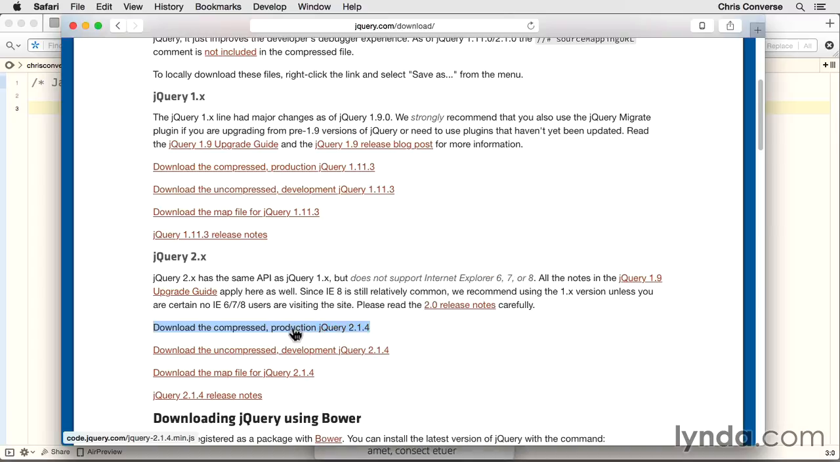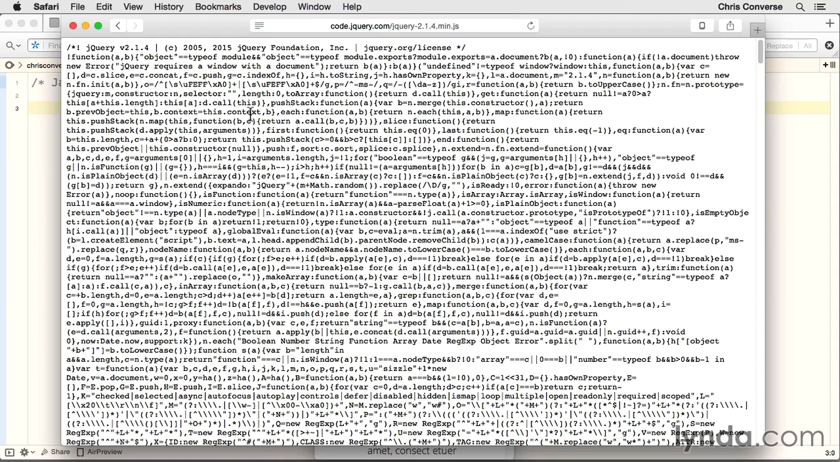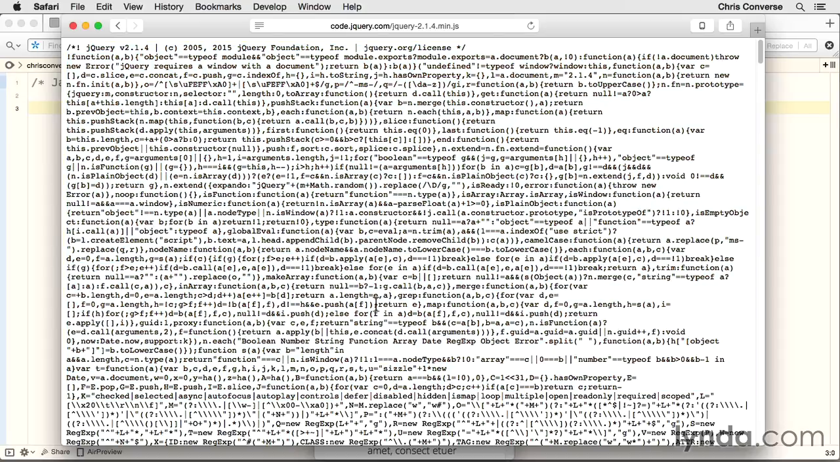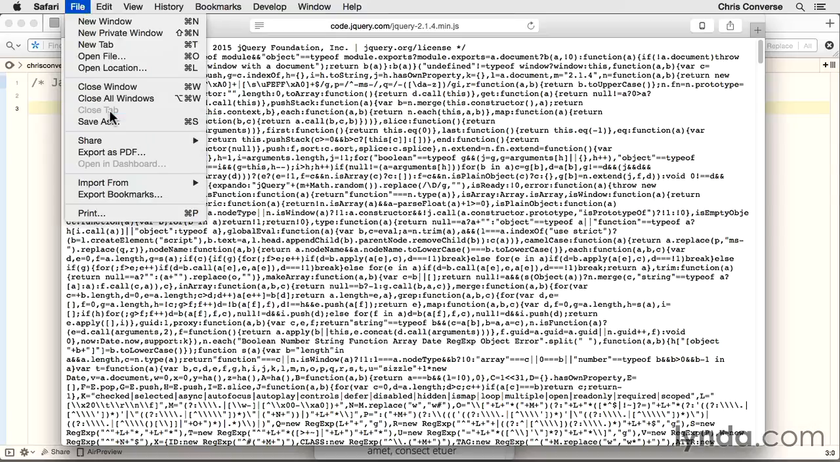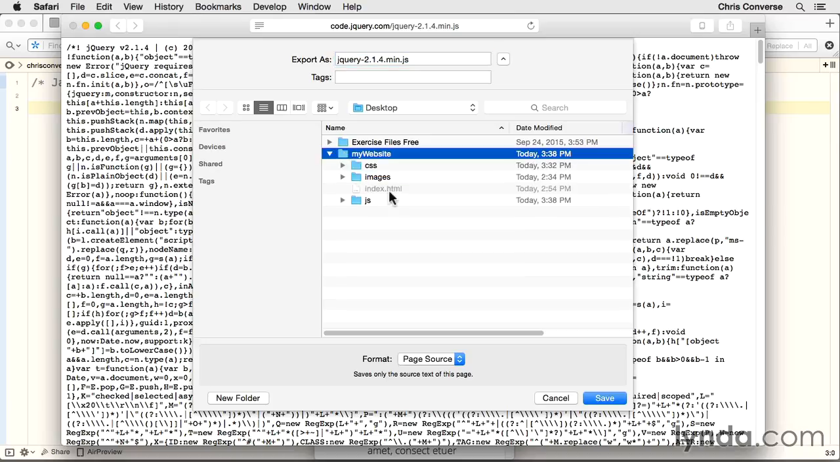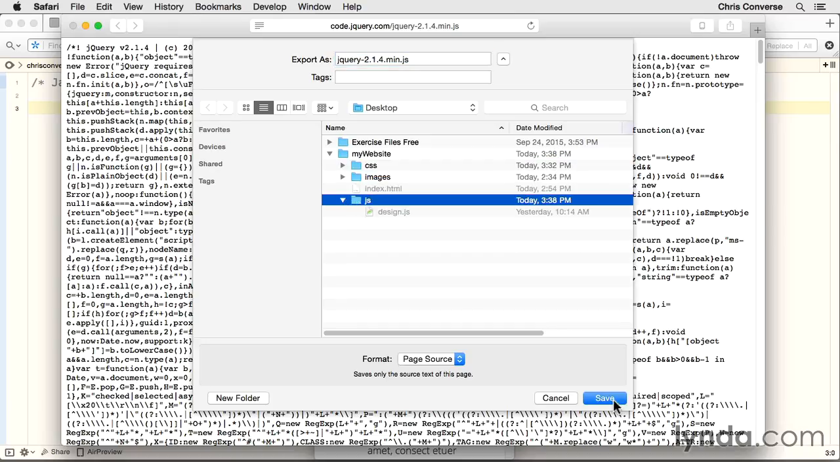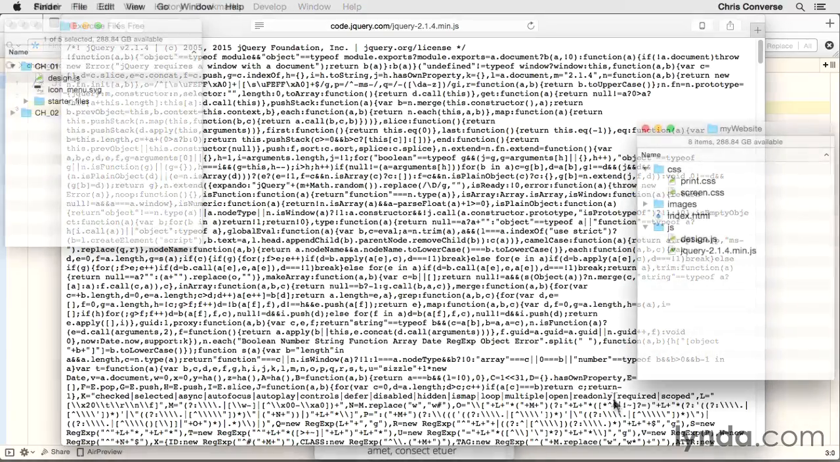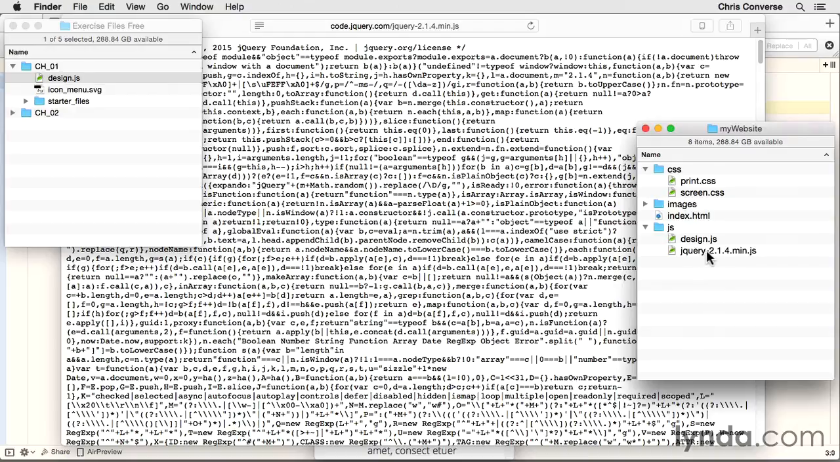Now, if you come down here and click on this link, some browsers will download the JS file. Others will show you the code. My particular browser here is showing me the code. If you see this, you can simply come up to the File menu and choose Save As. In either case, find your project file. Mine's on the desktop. Find the JS folder that we just created, and then save this copy of jQuery into that JS folder. So if I go over to my project folder, I can now see jQuery-2.1.4.min.js inside of my JS folder.